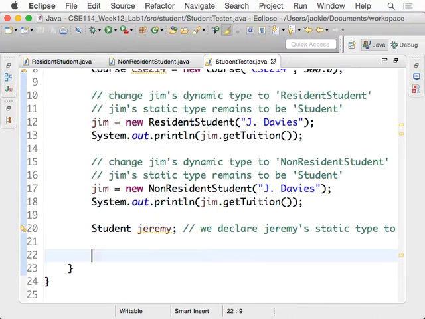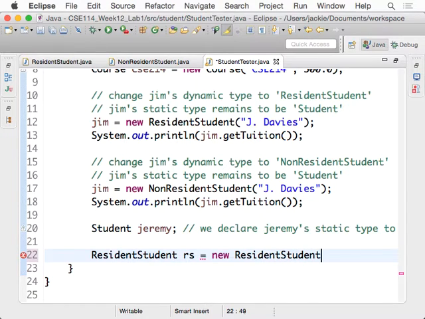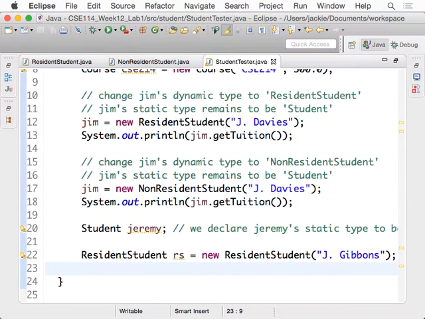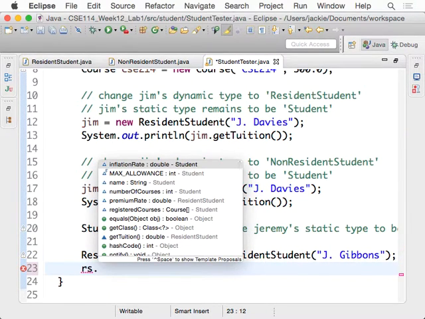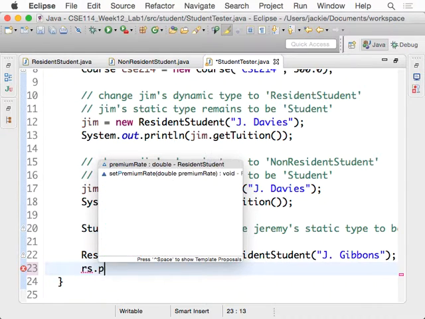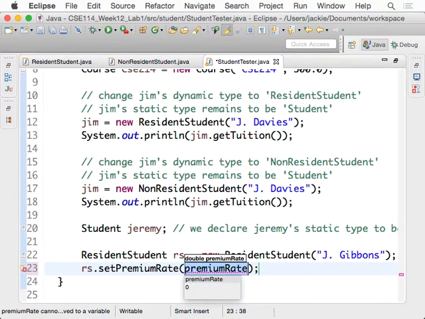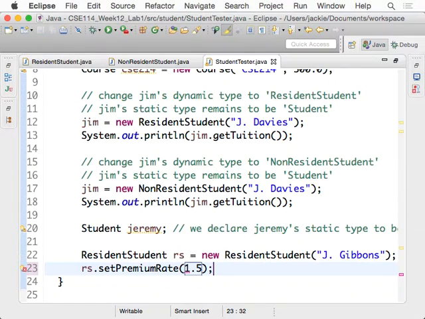So let's create a resident students, RS, equals new resident students. Let's say Jeremy Gibbons. That's one line here. And then let's set the premium rate of Jeremy, the resident students, to be 1.5, for example.